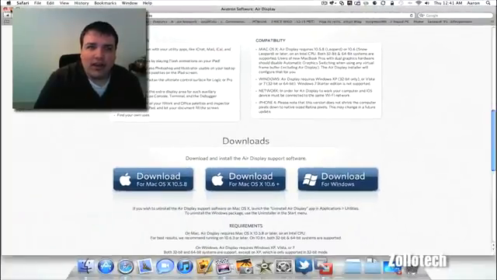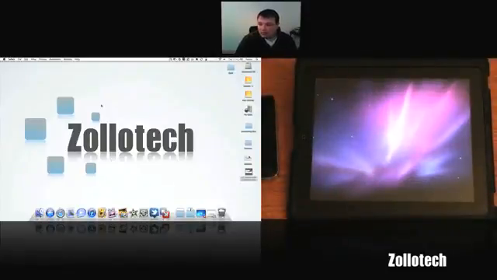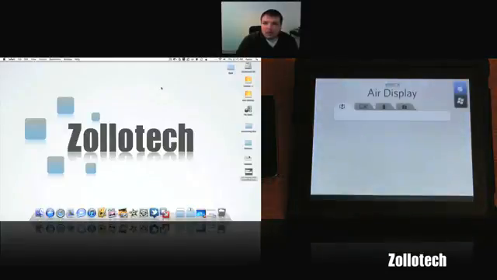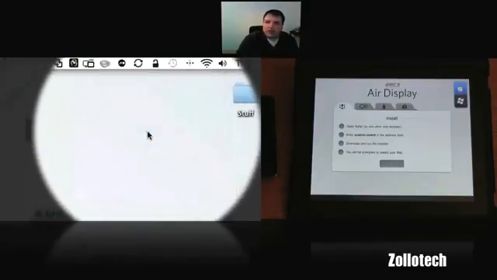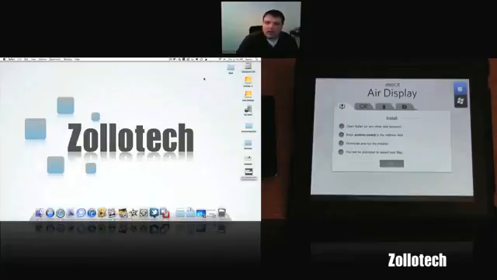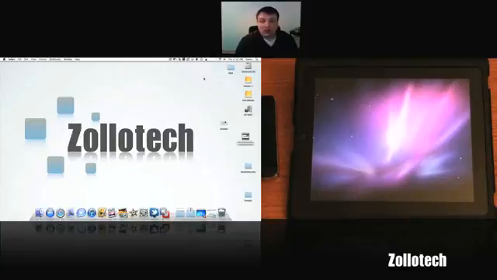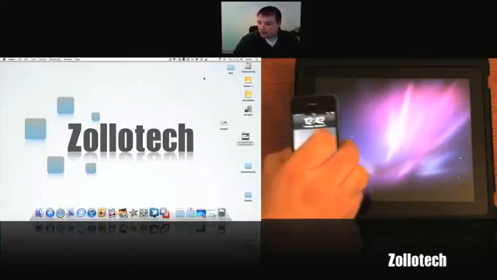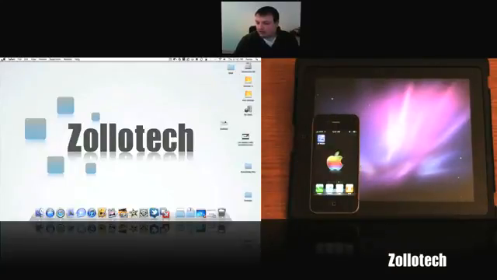So let's minimize this and open the application on the iPad. We'll open it here, and it'll take a moment for the Mac to recognize it. If we go to AirDisplay here, you can see it says Aaron's iPad. I click on it, and they will recognize and sync. It does this automatically most of the time, but because I've been using multiple devices with it, it did not see it automatically.